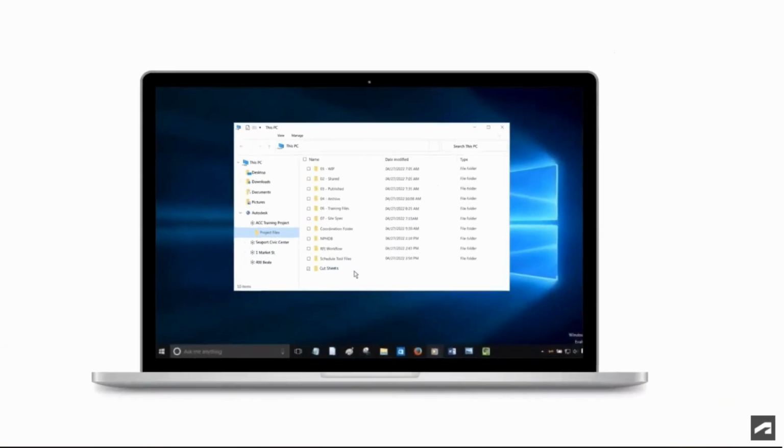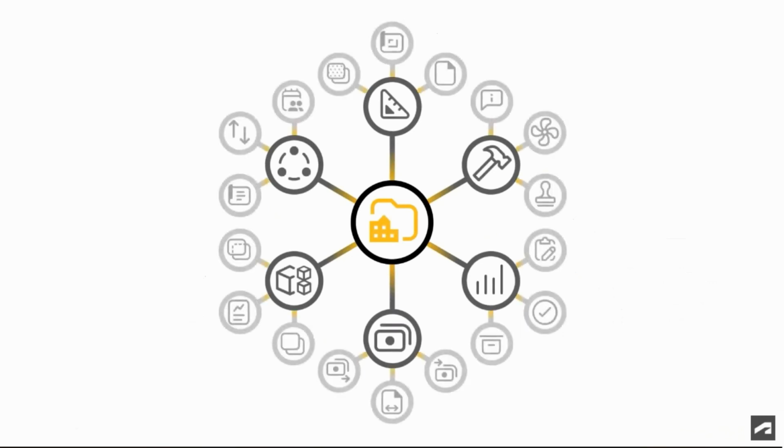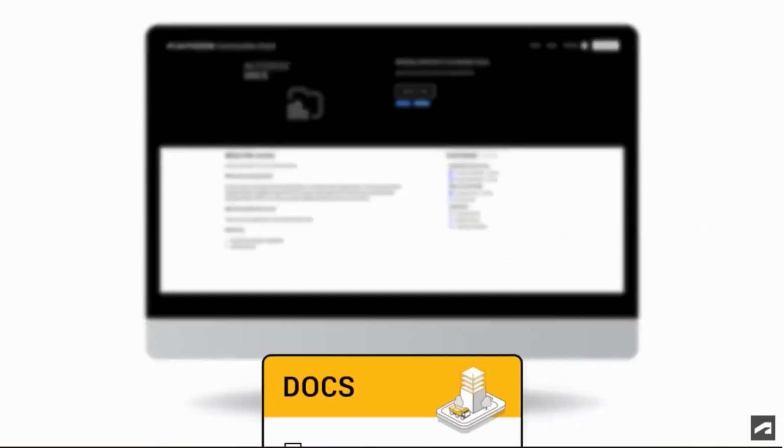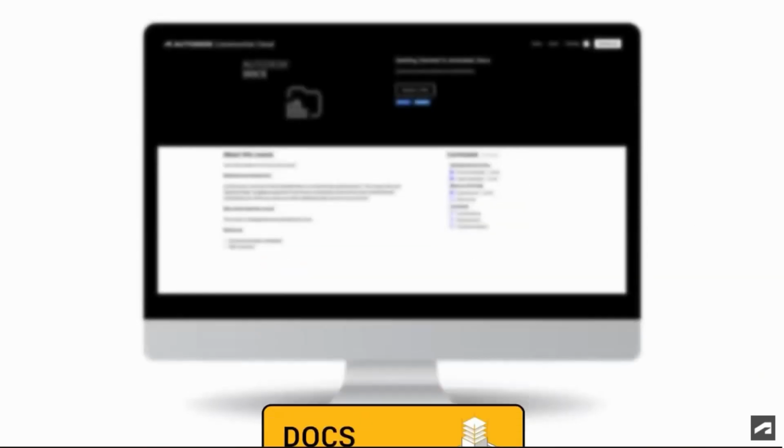Open, save, move, rename, and delete files directly from any desktop with Desktop Connector, and more. The common data environment provided by Autodesk Docs also syncs with other products and tools available in the Autodesk Construction Cloud platform. Follow the rest of this Getting Started course to learn how to navigate the product, understand account and project components, and get access to help resources before moving on to other courses in the Autodesk Docs learning path.